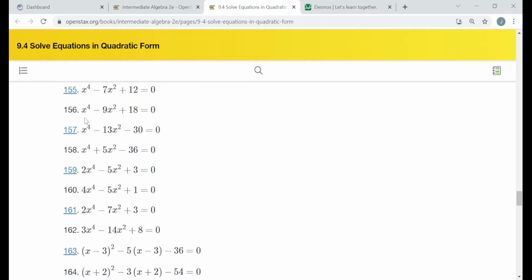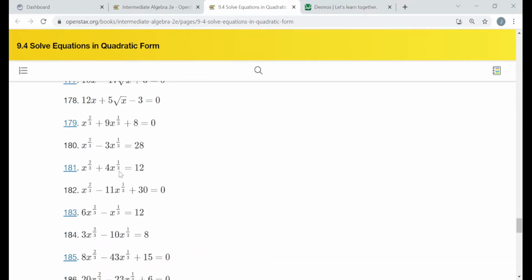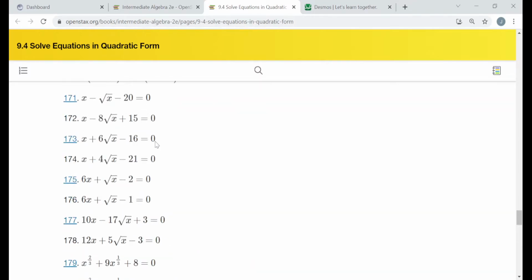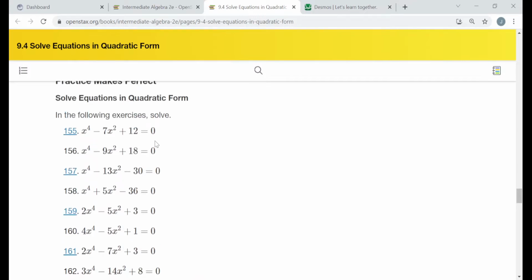Now I'm only going to be working on the even numbered exercises, so number 156, 158, 160, and so on, all the way to exercise 192. So it's quite a bit. These are the exercises that don't have solutions in the text. You may notice that the odd numbered ones have a link on them. If you click on that link, you can see the solutions to those exercises, but I'm doing the even ones.